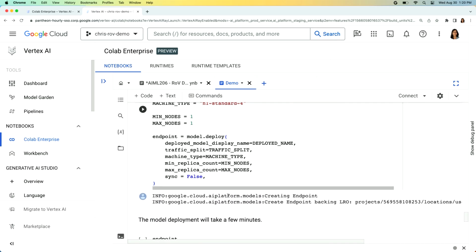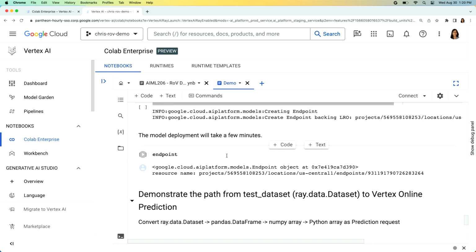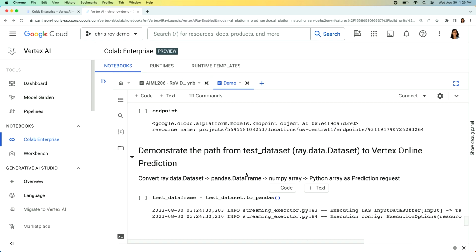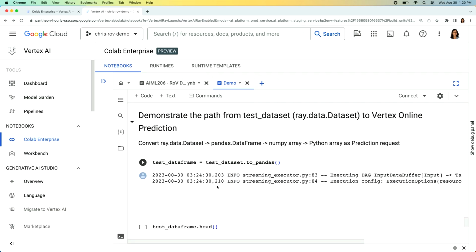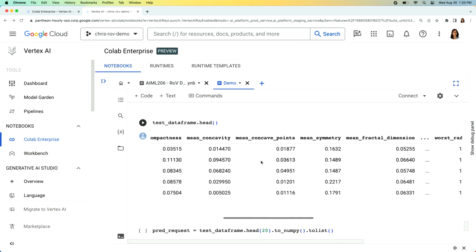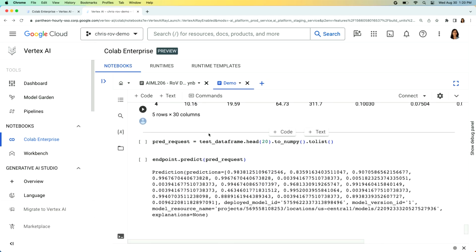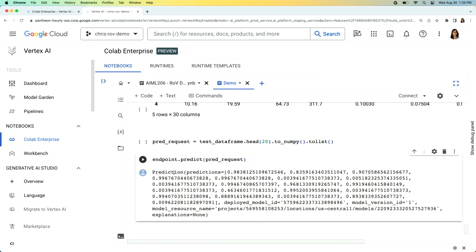In this output, you can see that we're creating an endpoint, and it takes a few minutes. Once our endpoint is ready, you can see this endpoint object. Now this endpoint object is ready to be used for live predictions. So I'm going to pass in some test data. You can see this is what the data set looks like with 30 input features. Then I'm going to pass in a prediction request, and then our endpoint comes out with all of these predictions.